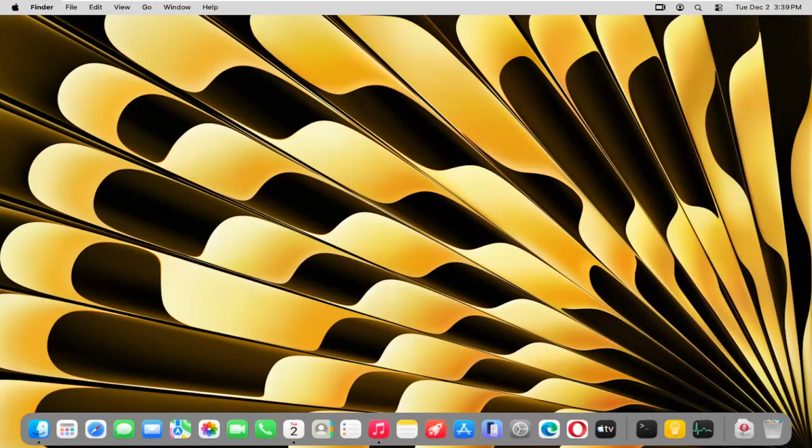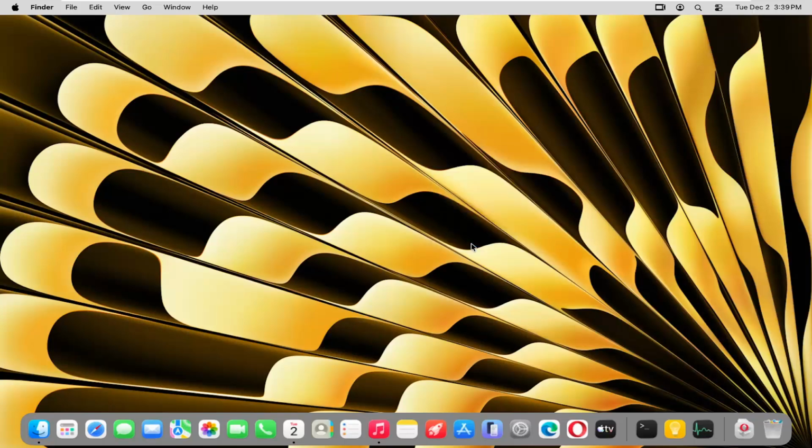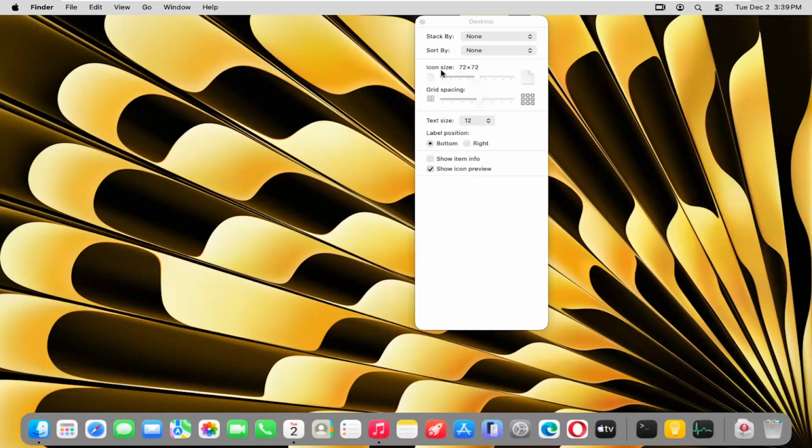So all you have to do is just right-click on a blank area of your desktop and select where it says Show View Options. At this point, you can adjust the icon size, grid spacing, text size, as well as additional options if you want to stack by certain icons or features or filters here. And that's pretty much it.